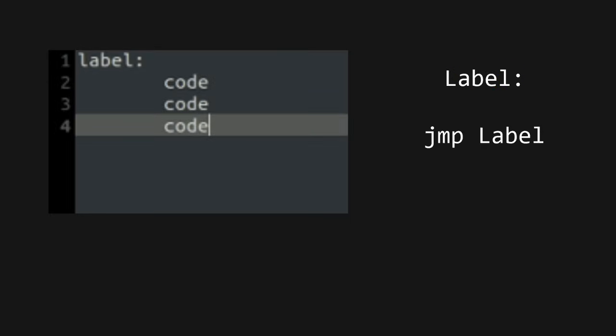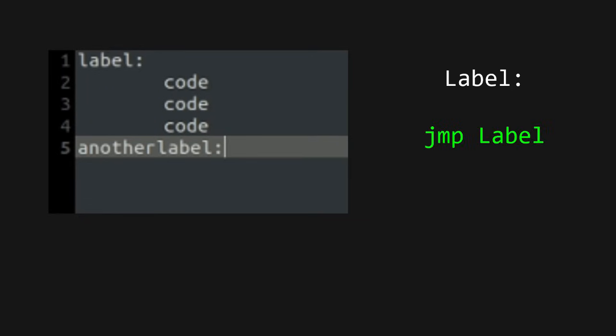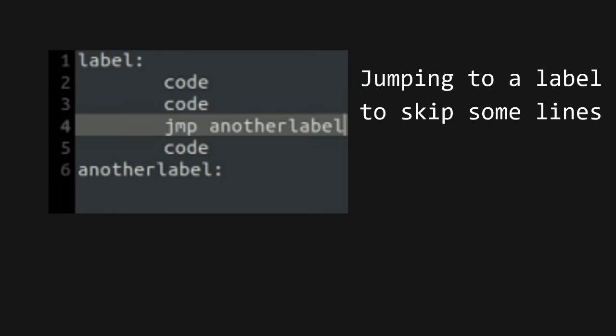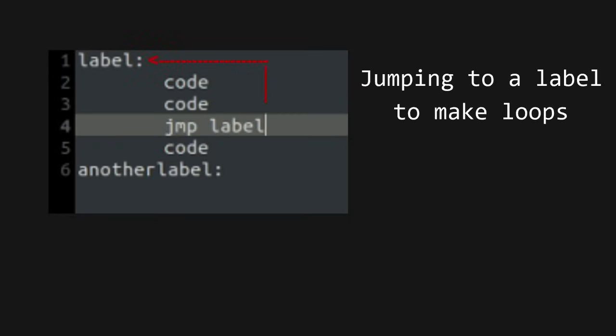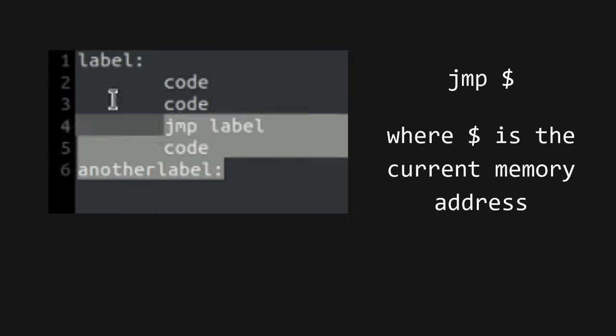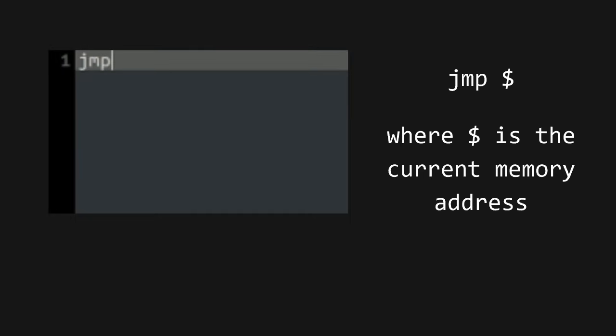Assembly code is executed line by line, and some lines can contain a label, followed by a colon. You can jump to a label by using the JMP instruction. Note that you can skip lines or make loops. Another way to make a loop is to jump to the current memory address, represented by the dollar sign. We will keep this for now, because what we want to do is let the CPU do something forever.